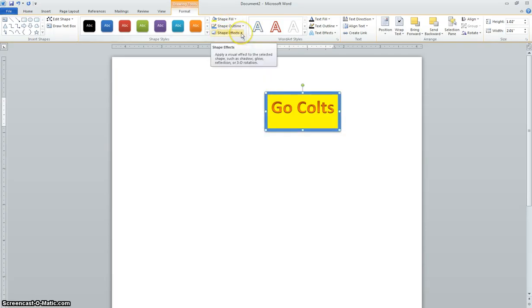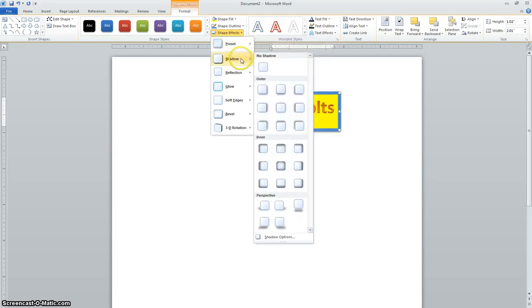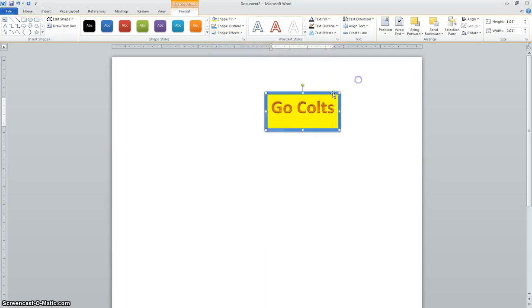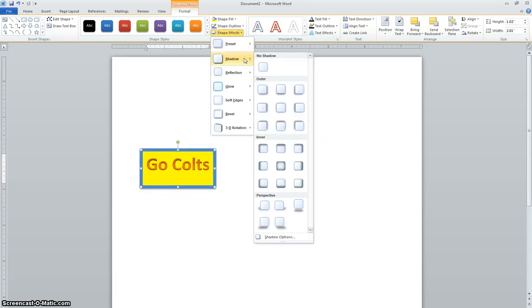Now the shape effects, you can also, with it still selected, click on your shape effects. Now these are cool. Presets, you can click on anything there and see what it does. Shadowing gives you exactly that. Let me move this out of the way here so you can see it. Shadowing puts a little shadow on it. Let's say we pick maybe this one, puts a little shadow around the top and the right. And you can pick any of these really.